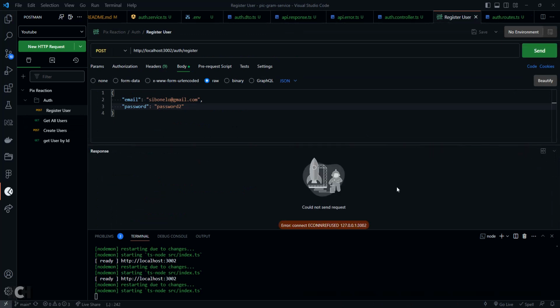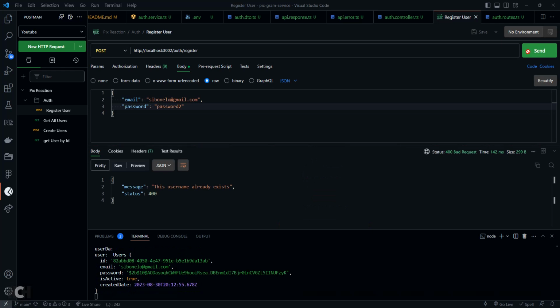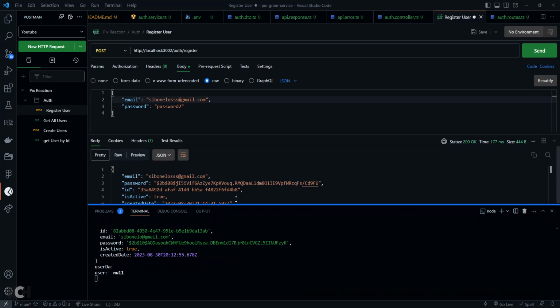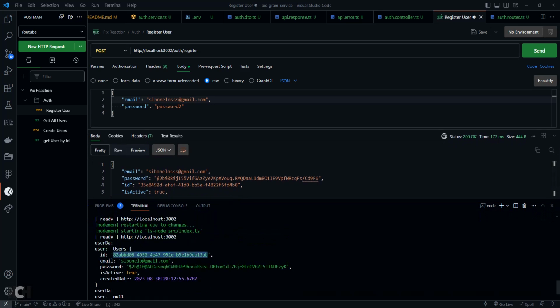Let's test. Let's wait for it to start up and put it to the test. Yeah, so now this actually works. This tells us that this user already exists. So if we say that, now you can see over here that we successfully created a new user.